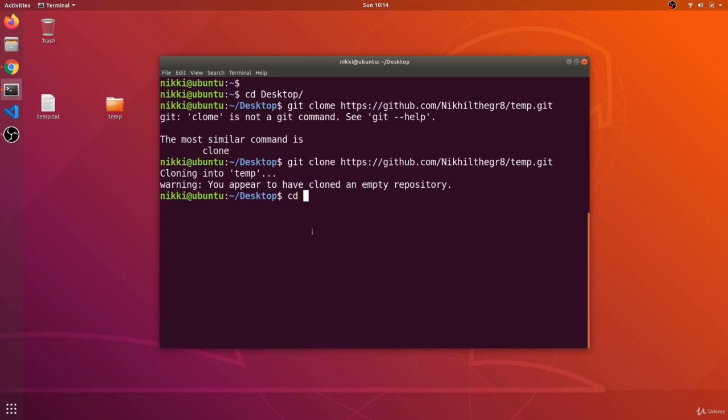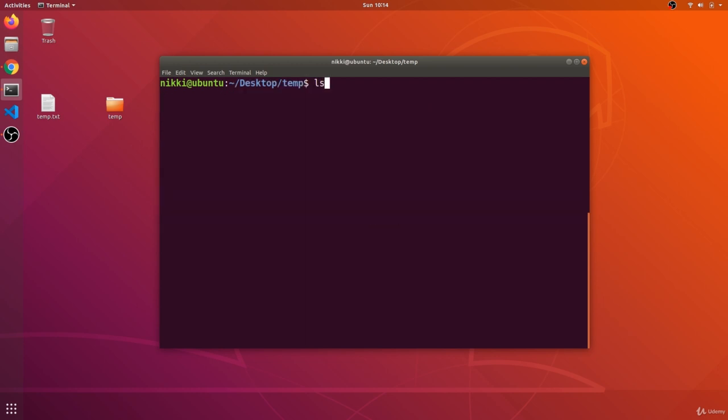Now I'm going into the directory, cd temp. I have no files here, so let me create a file. touch sample.txt. First let me write something. Actually, first I will show you this one, ls -la.